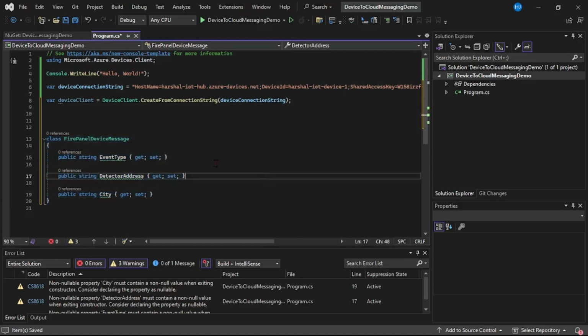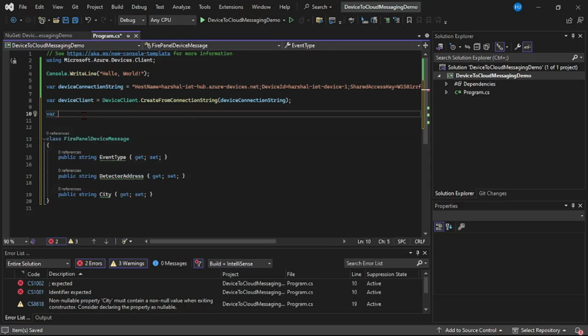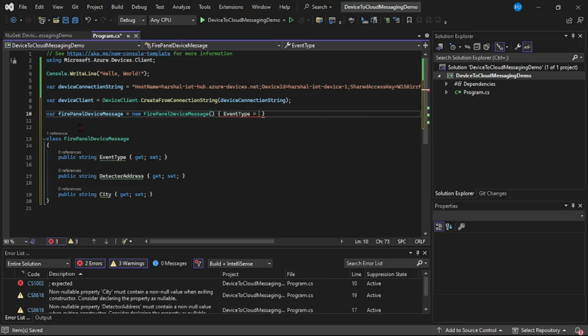Okay, and now let's create an instance of this class. So we'll say var fire panel device message is equal to new FirePanelDeviceMessage, and here I will say event type is equal to, let's say, fire. Detector address will say 1-2-3, and city will say Mumbai.